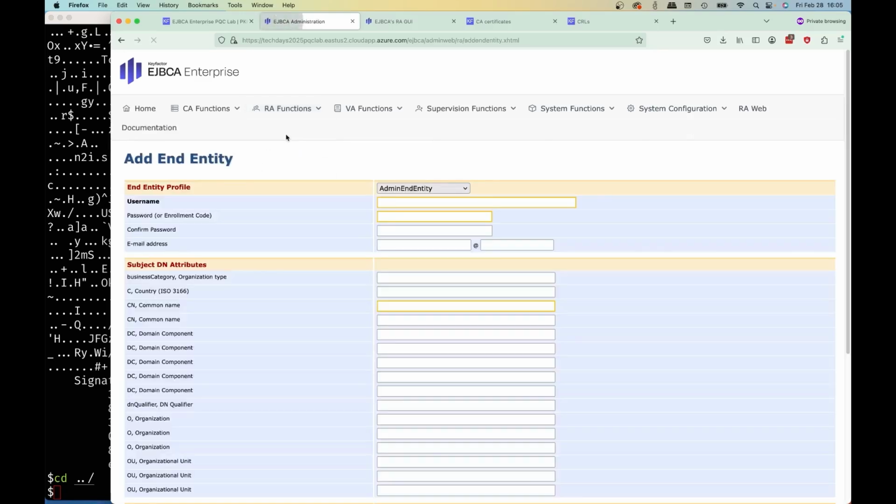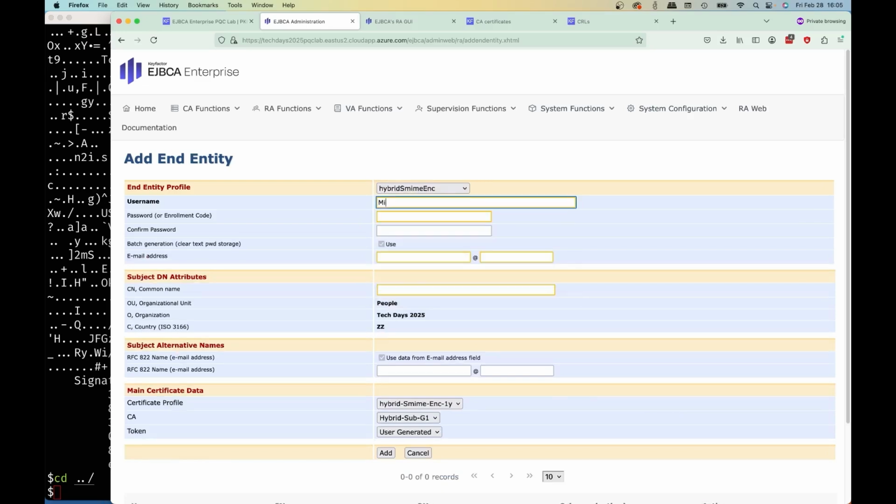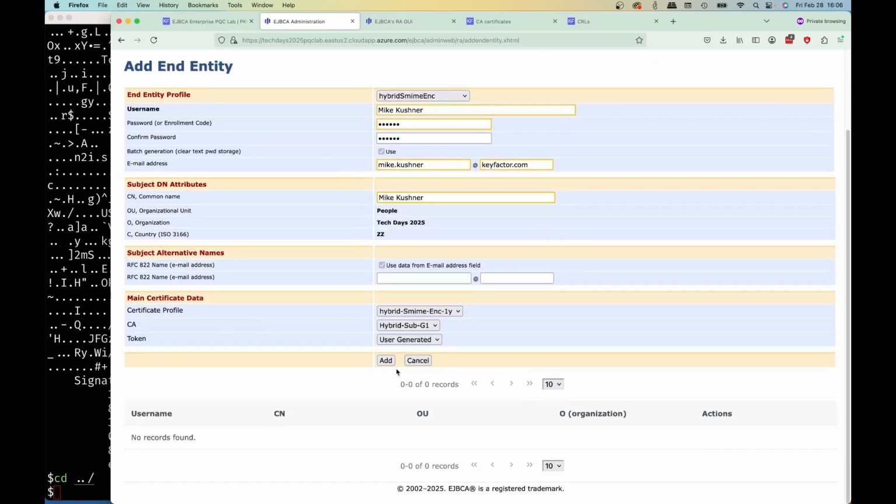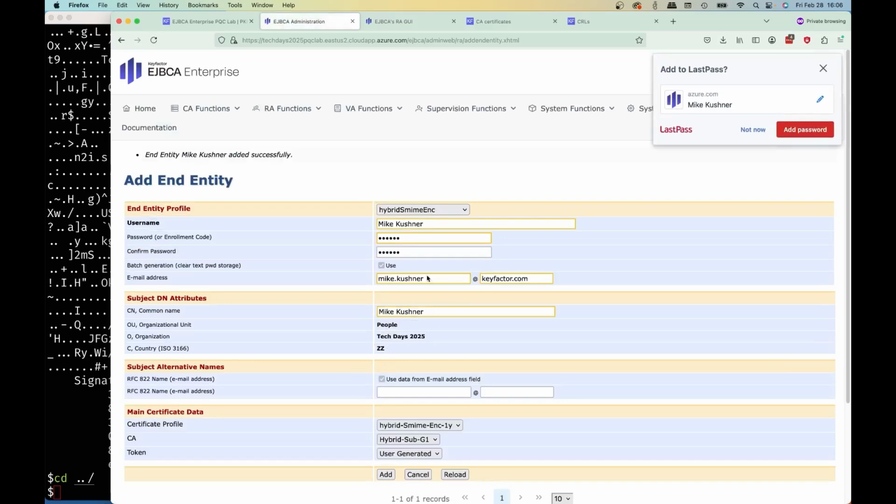For our CMP encryption test, we pre-add an end entity. We call this one my Kushner, a tribute to our architect for EJBCA. We set a password and an email. So that's a good few fields for a user. And it looks good that it will be generated from the Hybrid Sub CA.